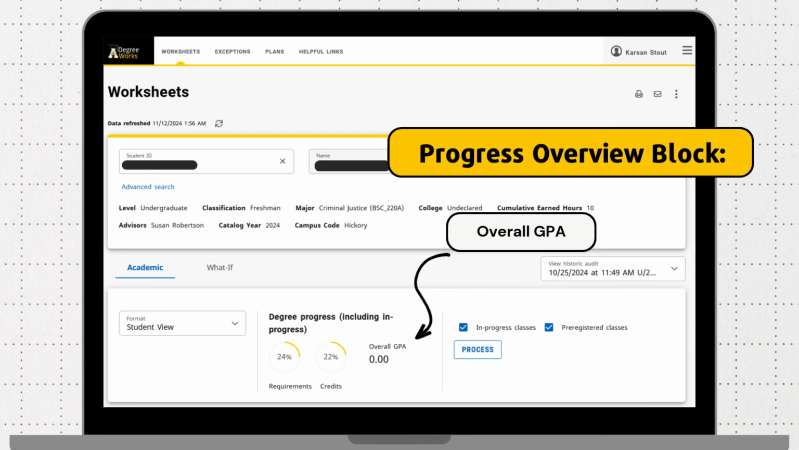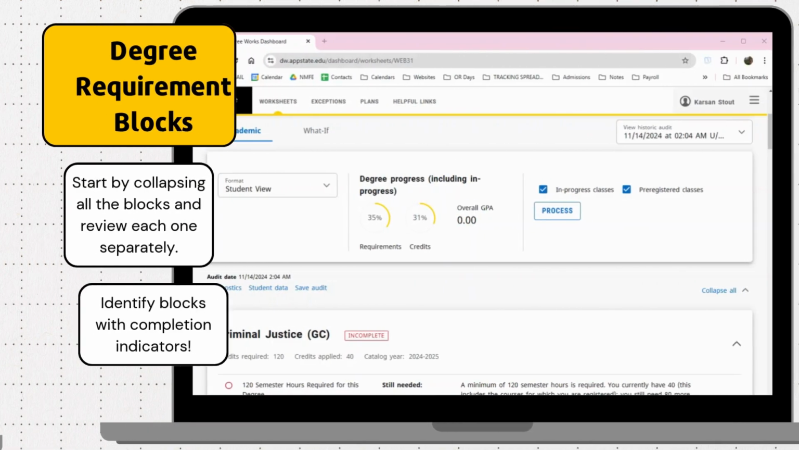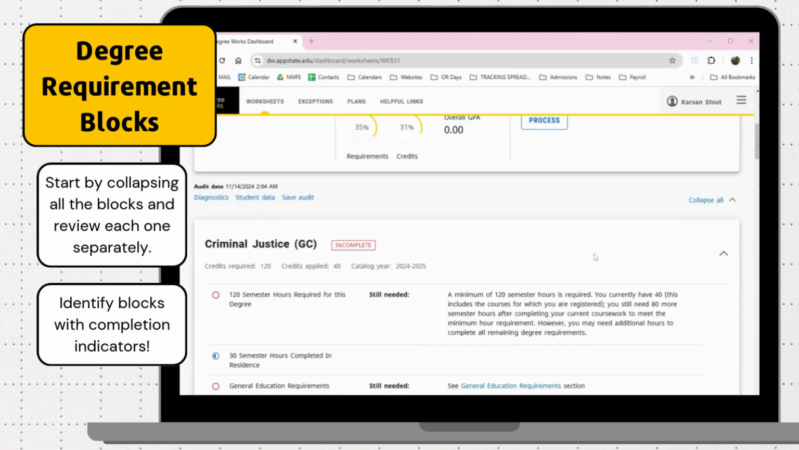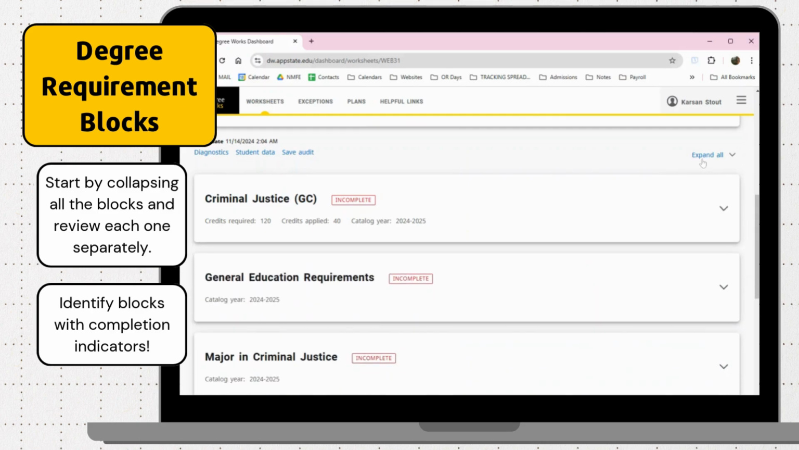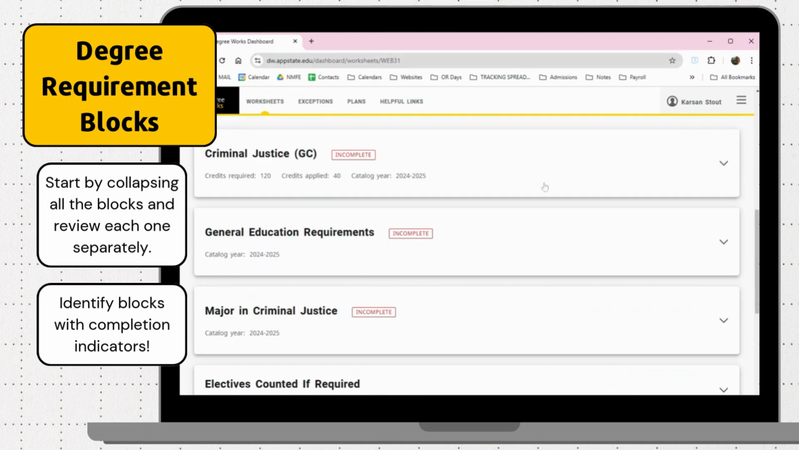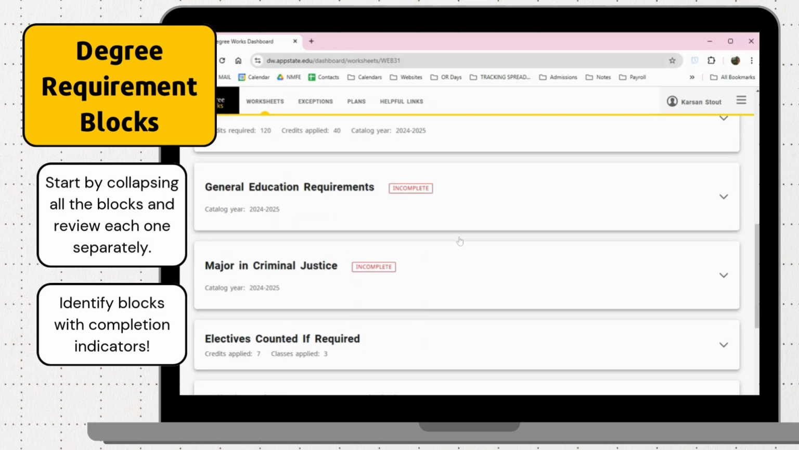Below your personal information is the Progress Overview block, which will display your overall GPA once final grades have been posted at the end of your first semester. The rest of the page is broken up into blocks. This can be overwhelming to look at first, so we suggest collapsing all the blocks and then looking at them one at a time. Notice the blocks towards the top of the page that display completion indicators.